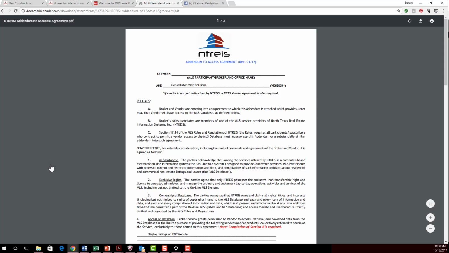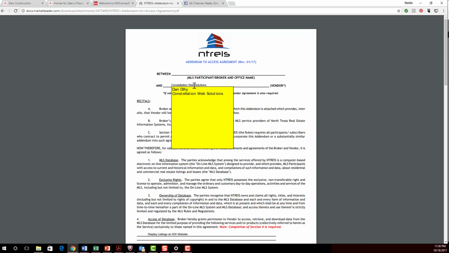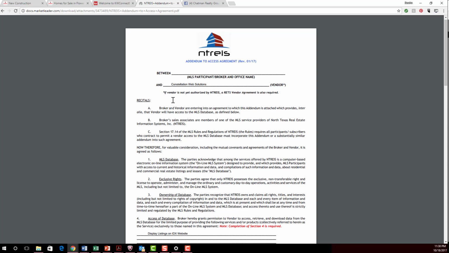The Netris Addendum Access Agreement. Okay, so this needs to be filled out. MLS participant / broker office name. Now, it says in here, Constellation Web Solutions. That is fine. That's actually the company that truly owns Market Leader or eEdge. So just know that eEdge is only branded as eEdge for Keller Williams agents. It's really known as Market Leader, and it is corporately known as Constellation Web Solutions.